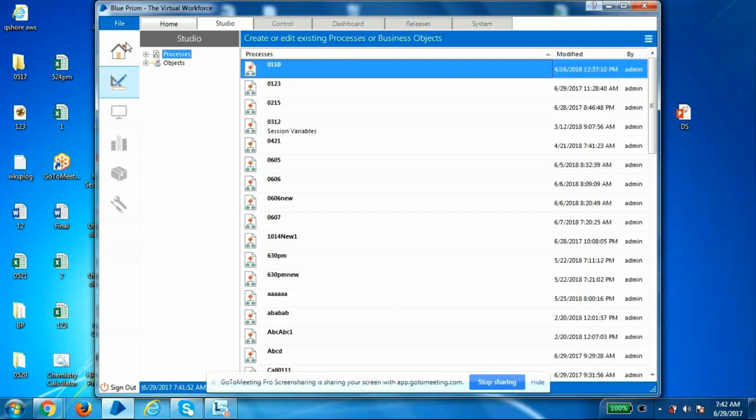So the developer will be able to see only Process Studio and Object Studio, not Control, Dashboard or the other tabs. According to the standards, a developer cannot access them, but these are customizable. We can customize it according to your project requirement. I'll show you how to customize it.